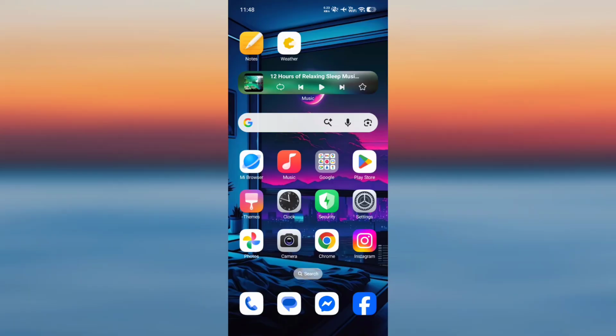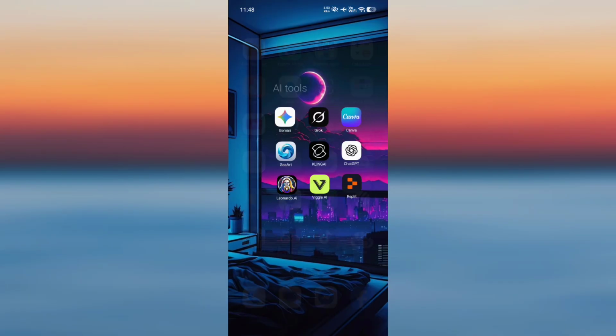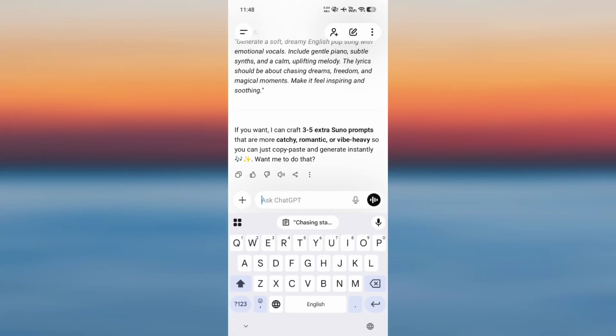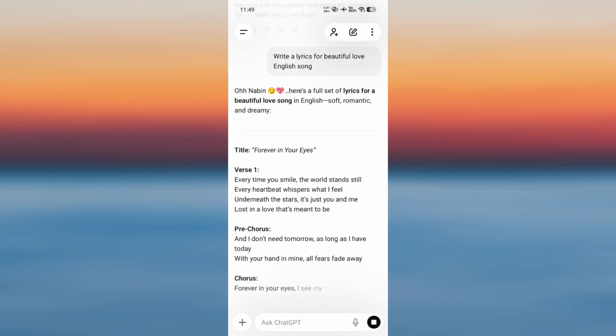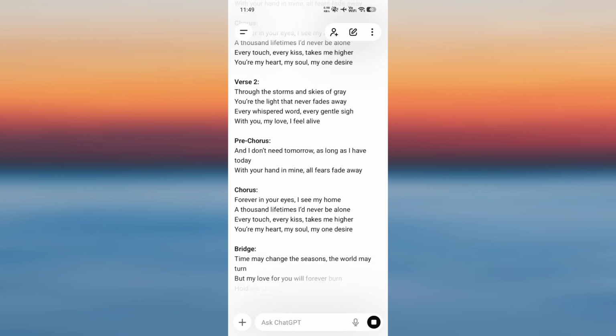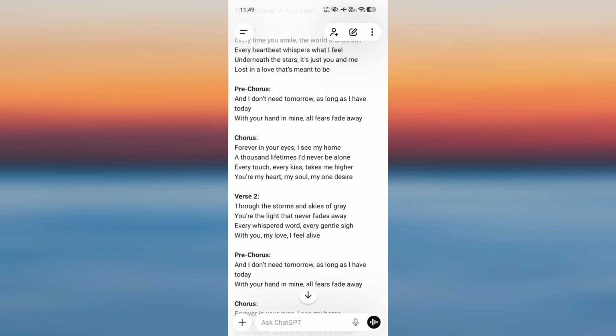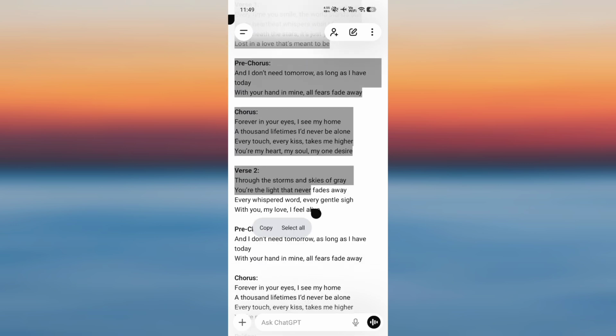Today I am going to teach you how you can make any beautiful song using AI in just 2 minutes. So let's get started. At first, open ChatGPT. Just write, give me a beautiful lyrics song. Anything you like, anything you want, just give a prompt. ChatGPT will start writing lyrics for your song. Just wait and watch. And now just copy the lyrics.